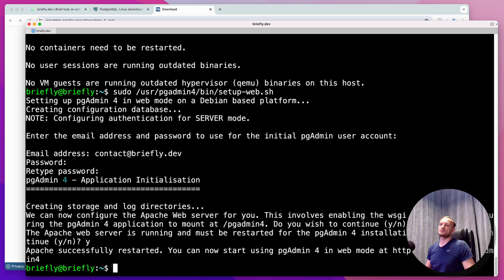Yes. So we are installing the web-based one, not the desktop one, so it will be using Apache underneath to serve this content. So we are good. Apache successfully restarted. You can now start using pgAdmin 4 in web mode at http pgAdmin.